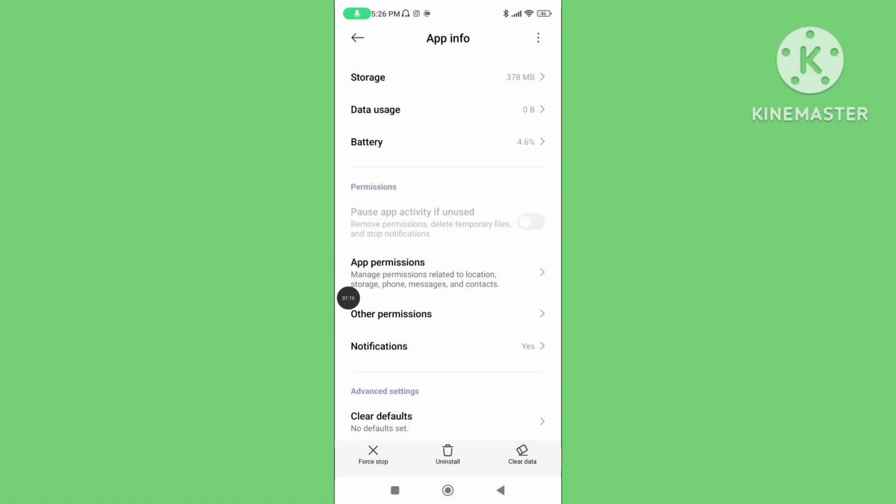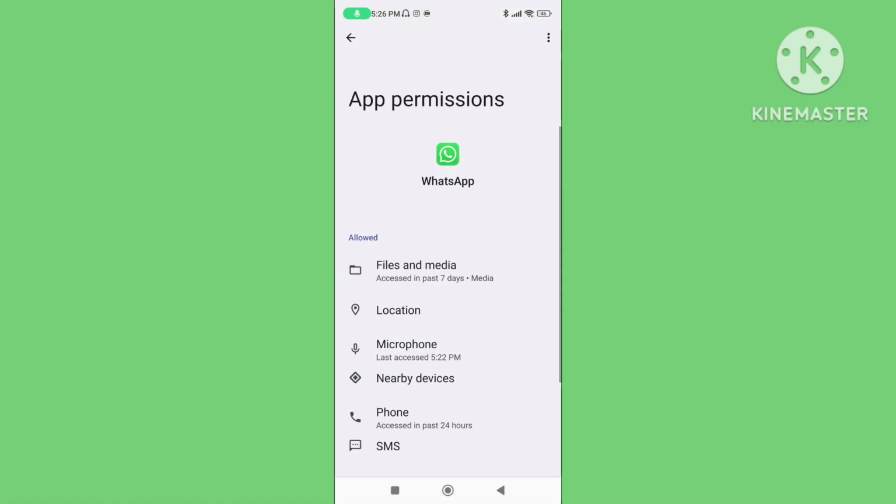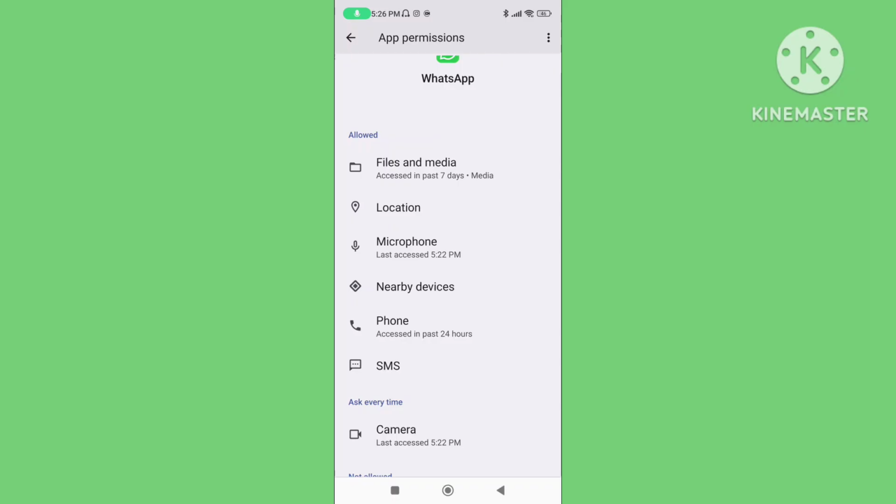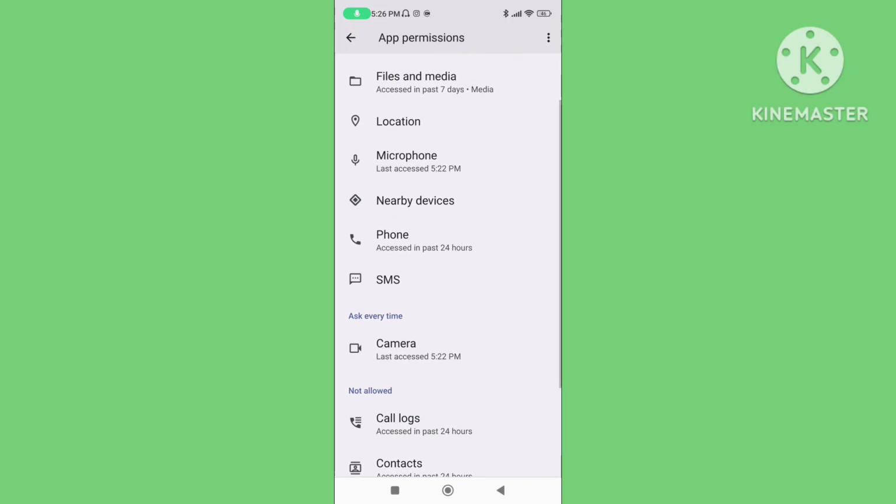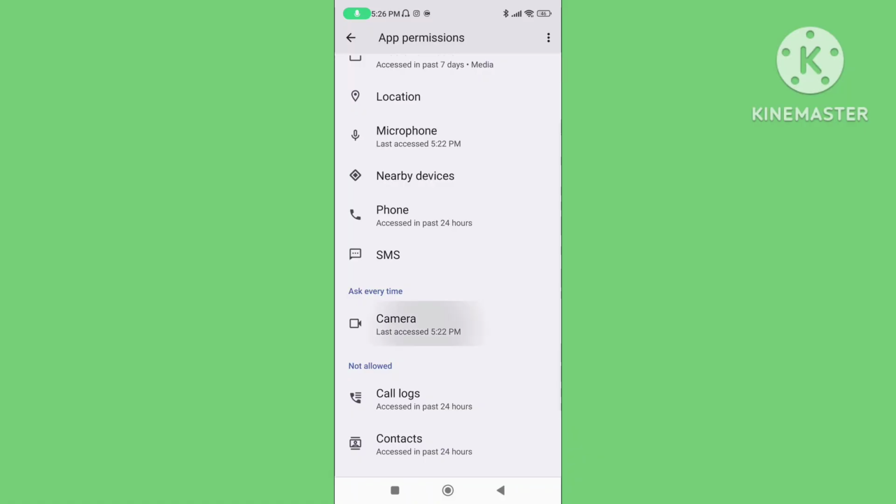Again tap on App permissions. You can complete all WhatsApp application app permissions. Allow all app permissions.